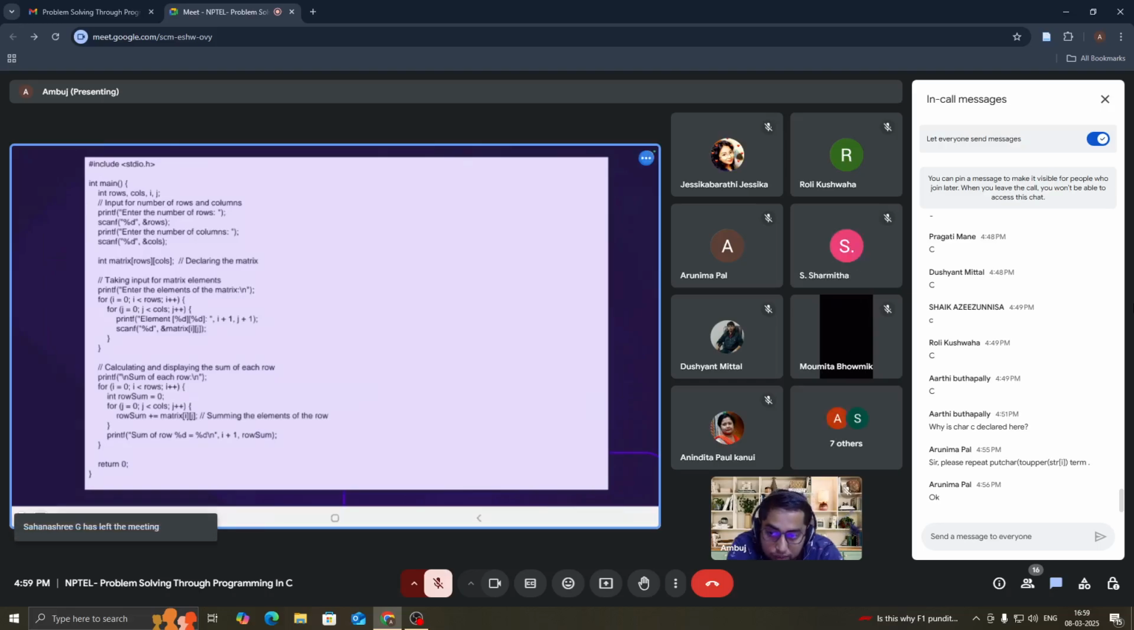Then after this particular for loop only, you are printing the sum of row %d equal to, i plus 1, because the index starts from 0. That is why I have incremented it by 1, so that it does not feel strange to the user, what is row 0. Row is starting from 1, but in computer science indexing starts from 0. But when we give the output to the user, we say it is row 1 only.